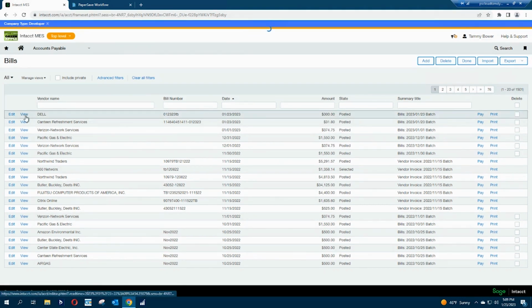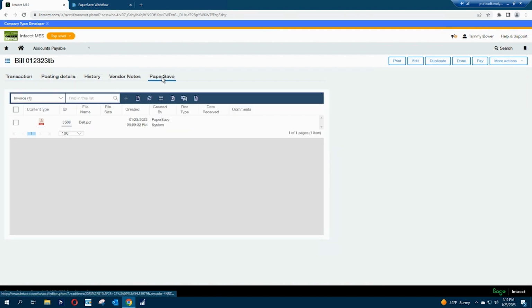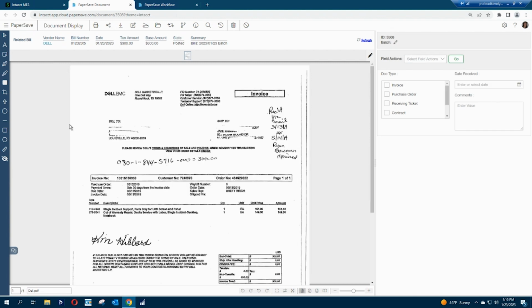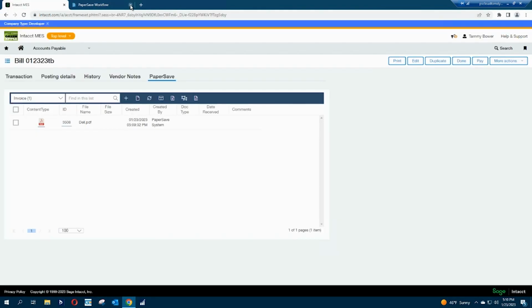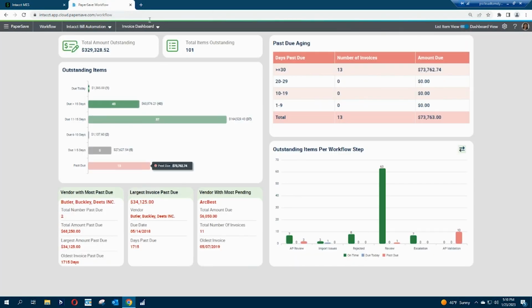So here's the Dell transaction I literally just created. PaperSave always becomes that tab. So I've eliminated manual data entry. I've streamlined the process. I've eliminated data entry errors. In addition to that, which should be enough to convince anybody that automation is a good thing, we are also going to provide you with dashboards.